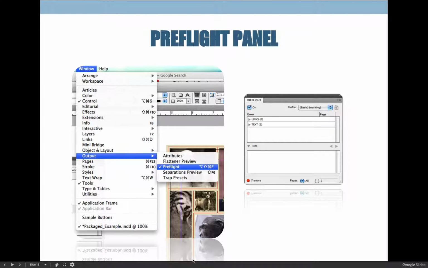To open the pre-flight panel, in order to check your project to make sure that everything is ready to go, you need to go to the Window menu, choose Output, and then Pre-flight. When you launch the pre-flight panel, you'll see that there's a profile, and the profile says Basic Working.